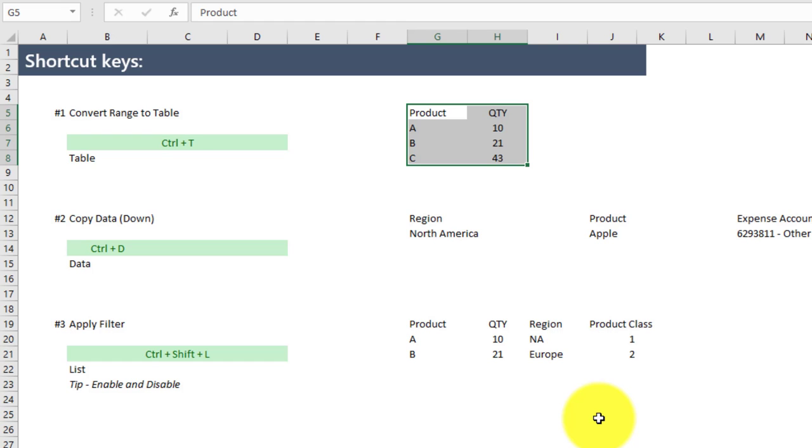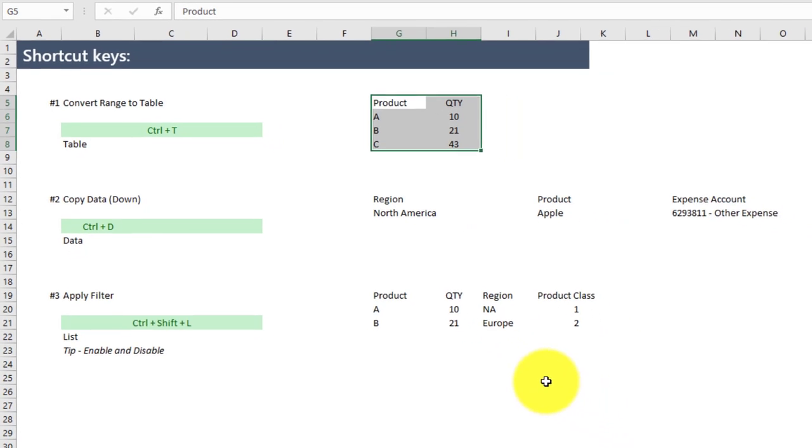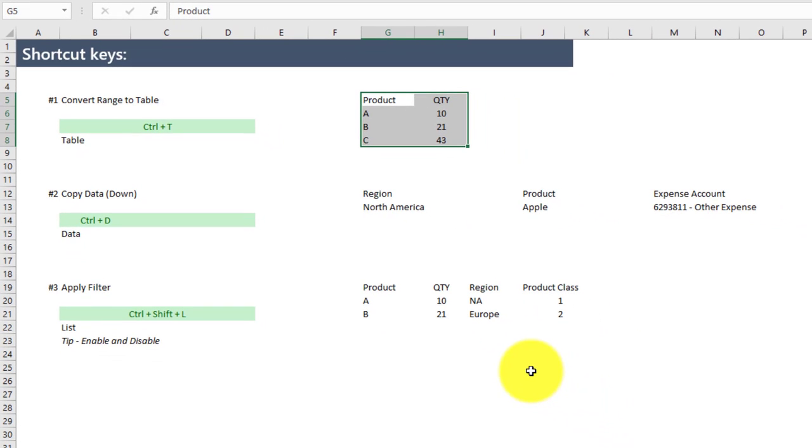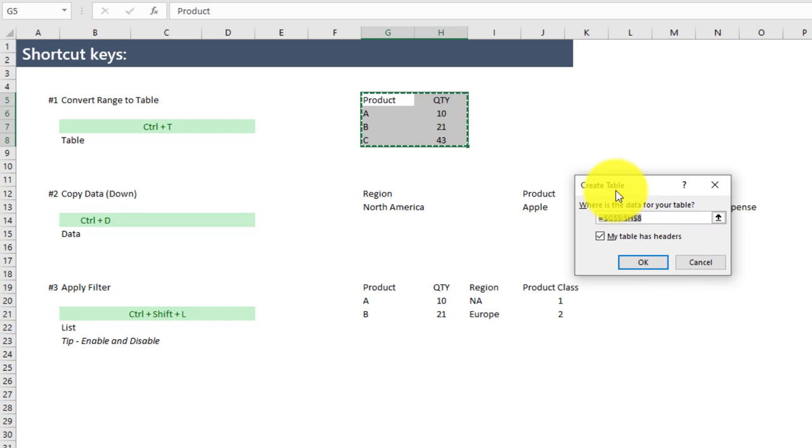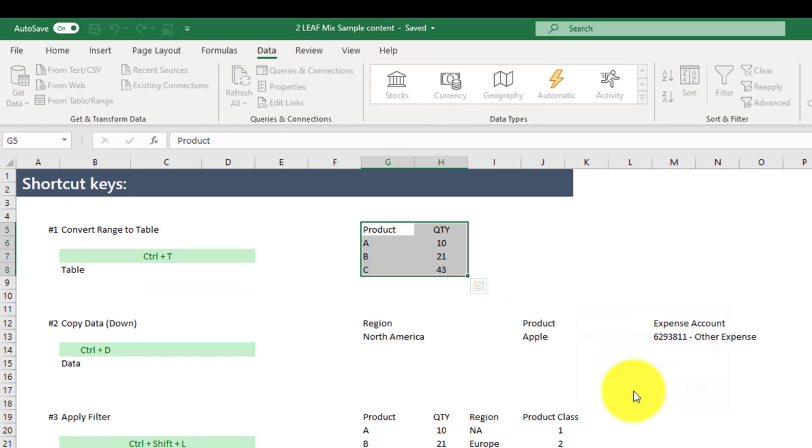Tables essentially format is good for pivot tables. If you do a lot of pivot tables, really you should be looking at using tables as your source for those pivot tables inside your Excel files. So the shortcut key here is Control and T. Control and T brings up the dialog box for creating a table. Yes, my data does have headers, so I'm going to click OK.